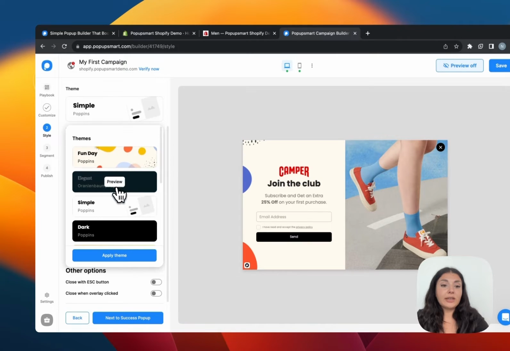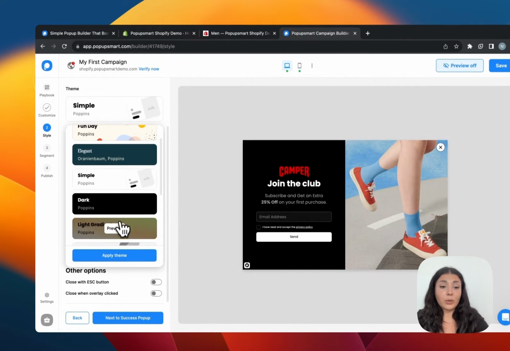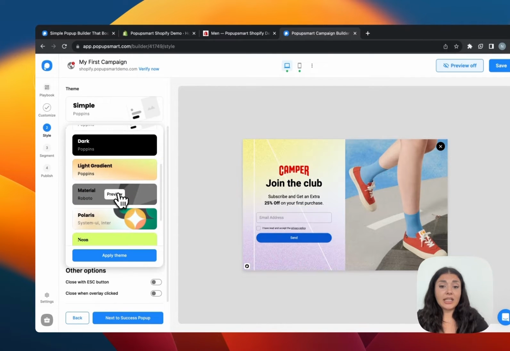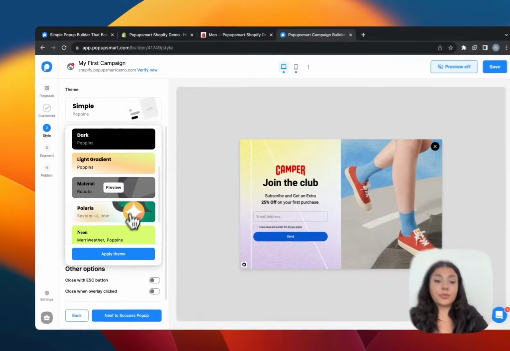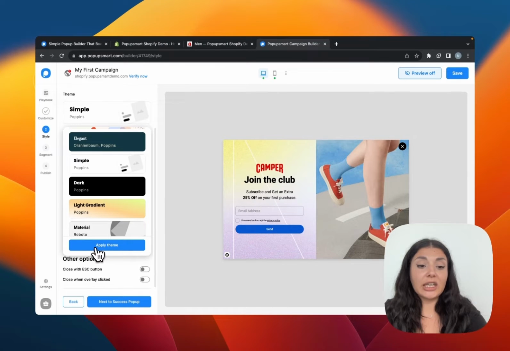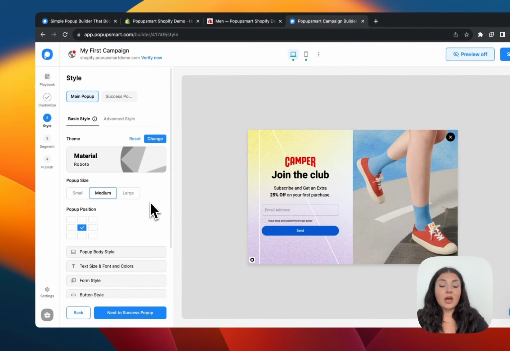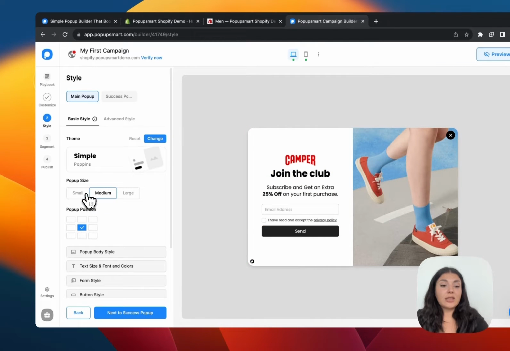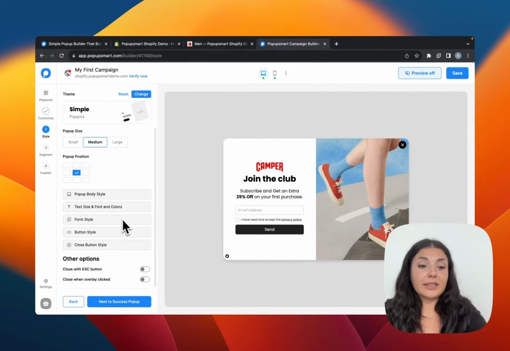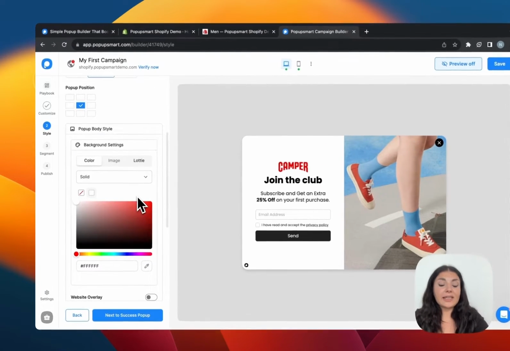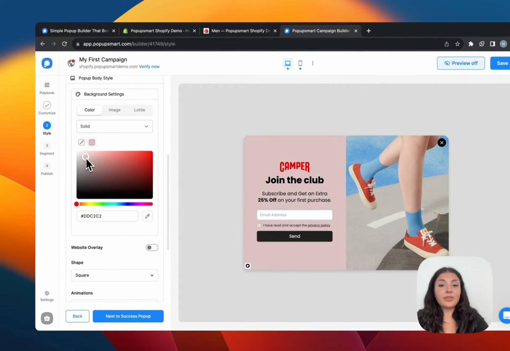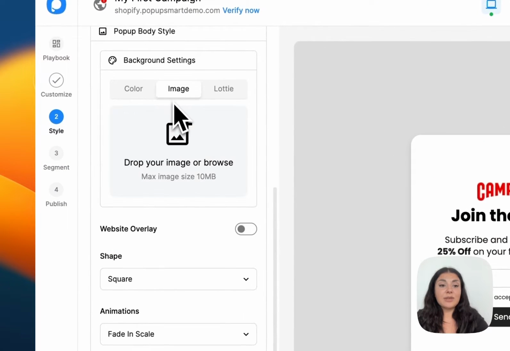Okay, when you click on them, you immediately change the look of your pop-up with just one click. And if you like one of the predefined designs, you can click on apply theme. Or if you want to go back to the original look, just click reset. This is also where you can change the size of your pop-up, its position on the website. From pop-up body style section, you can change the background color of your pop-up. You can add an image as the background or even a lottery animation.